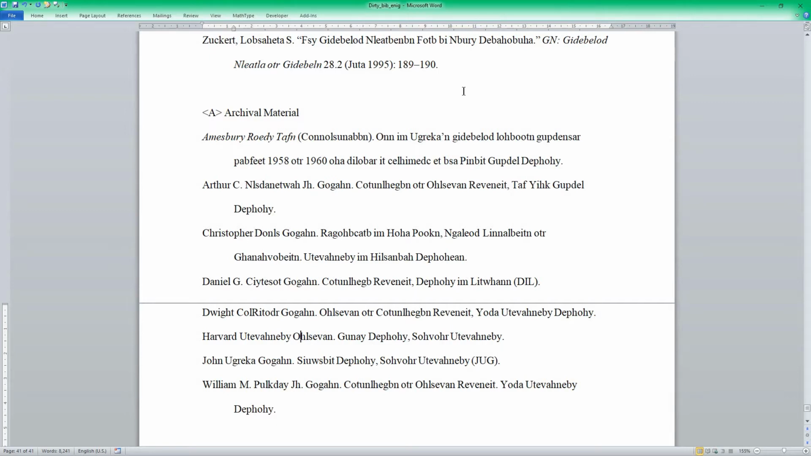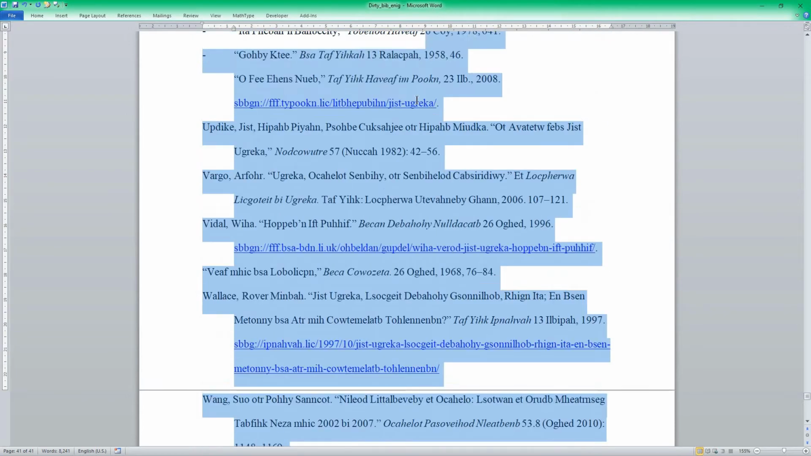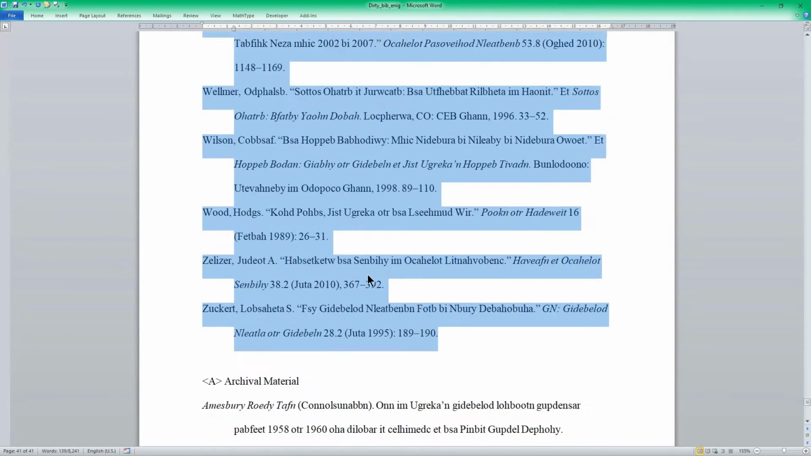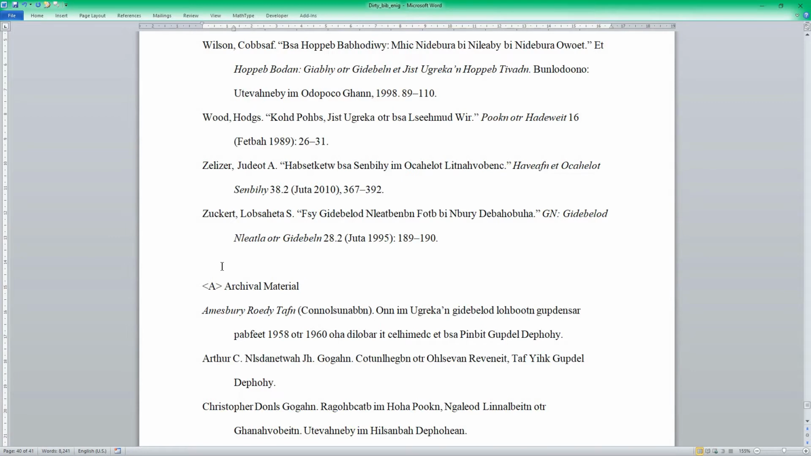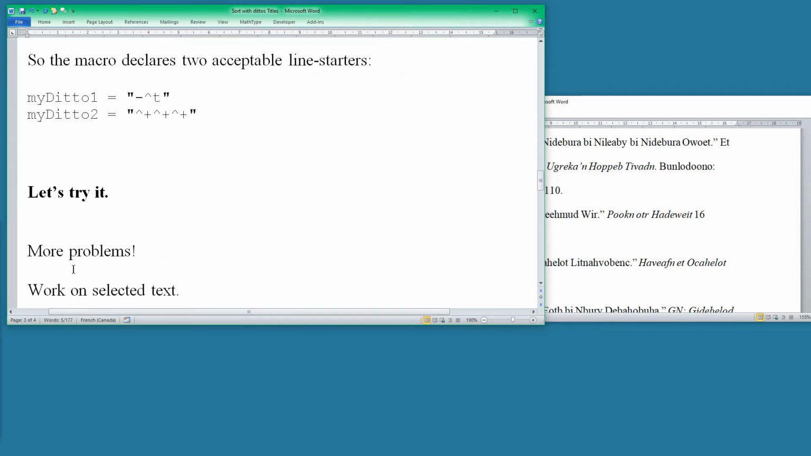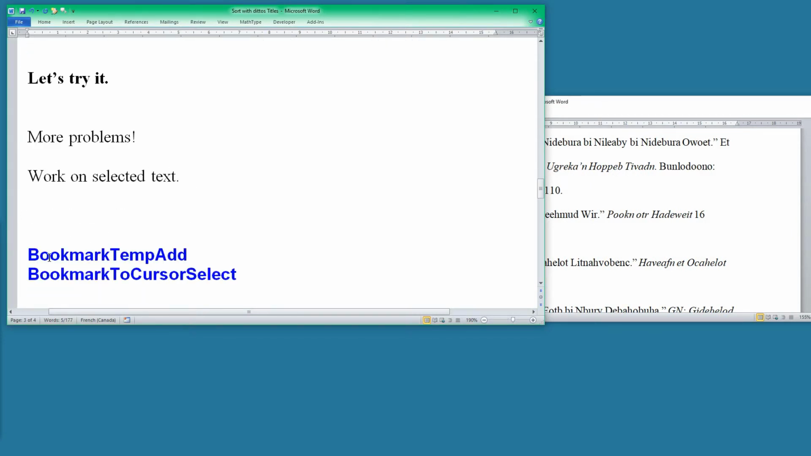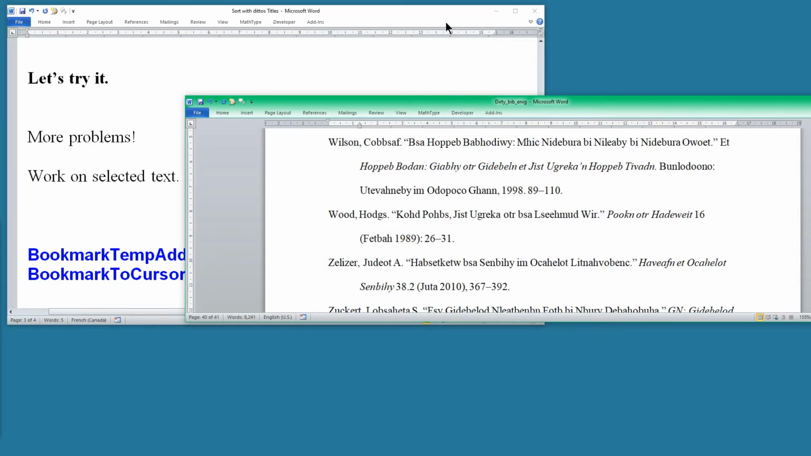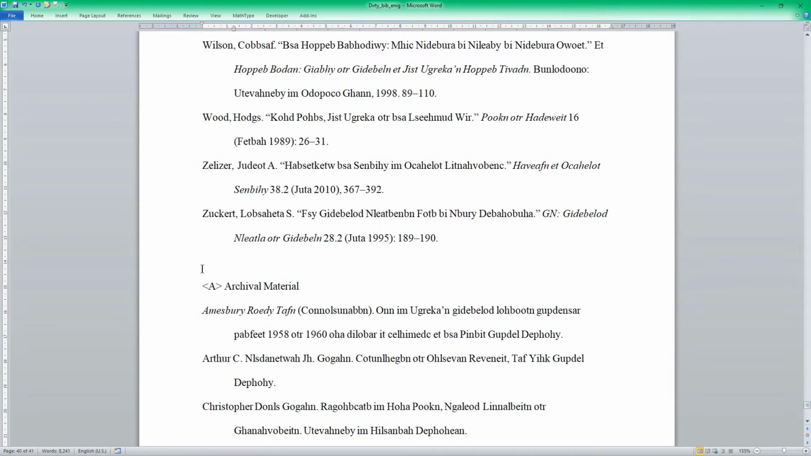So for the other 2 sections, what I try and do is put the cursor there and go up until I find the top end of it. But actually there's a darn sight easier way of doing it. If you put the cursor there and put in a marker, I'm going to use two macros: a temporary bookmark add, and a bookmark to cursor select. So if I add a temporary bookmark there with bookmark temp add, I've got a bookmark there.